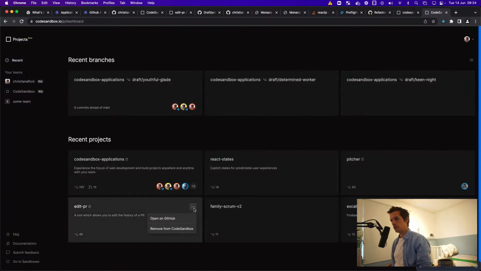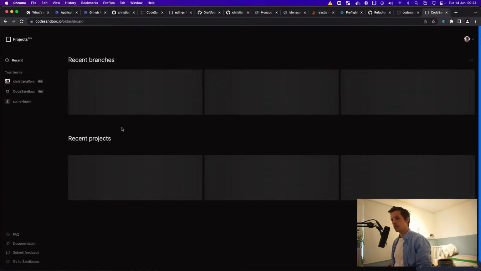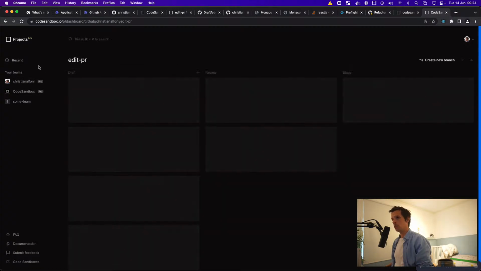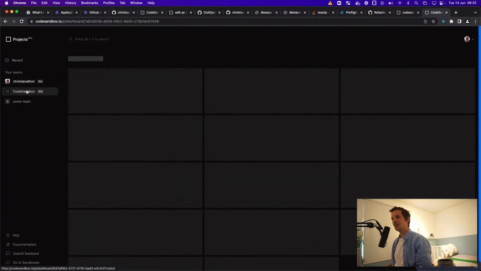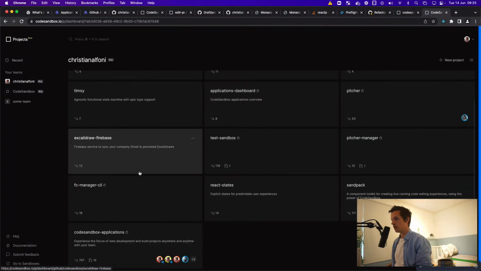Let's see, remove from CodeSandbox. Now we're going to do a new import. Okay, that wasn't really removed. That's weird. That seems to be a bug. I guess it's not a huge priority. Oh, now it seems to be gone. It just took a little bit of time.